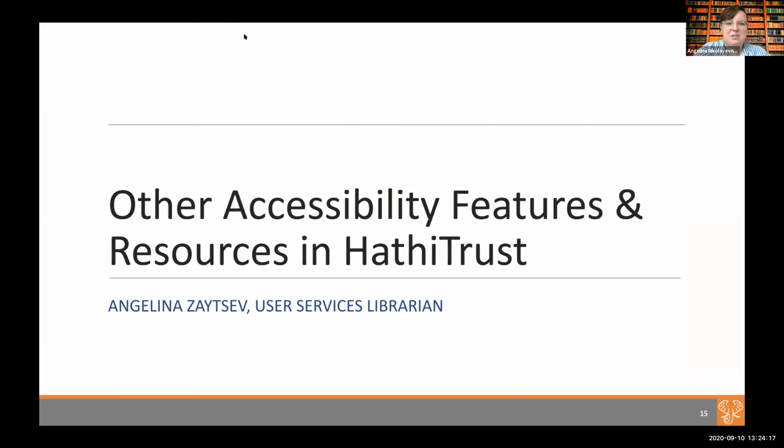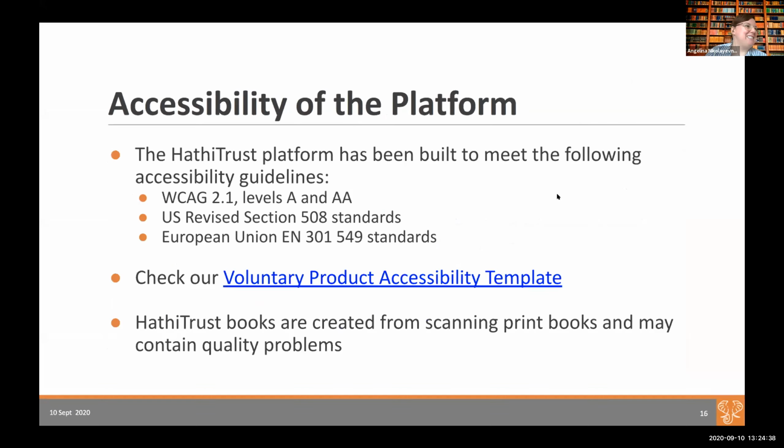Okay, I think it's over to me now to talk a little bit about some of the accessibility features that we've implemented in the HathiTrust digital library platform, and to talk about some of the other accessibility projects that we are currently involved in. And once again, I am Angelina Zaytsev. I am the User Services Librarian at HathiTrust. Next slide, please. So a few notes about the accessibility of the HathiTrust platform.